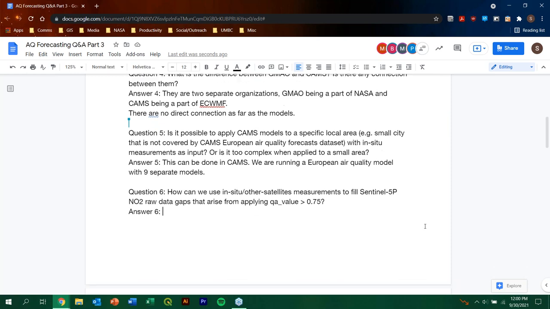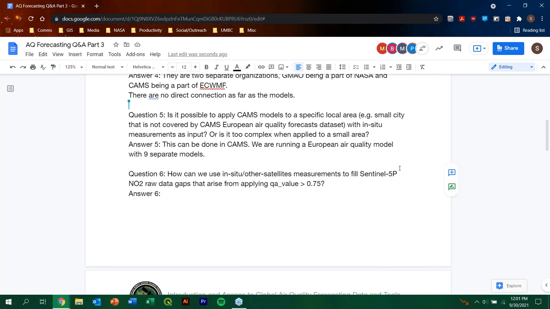Okay, so question six, how can we use in situ or other satellite measurements to fill gaps in Sentinel-5P? Well, I would argue based on what I presented today that it doesn't make a lot of sense to do that, because you're talking about gaps not just in space but also in time. A lot of the satellites are in polar orbit, so they're all measuring at slightly different times, but you don't really get full filling in of the gaps of a particular instrument. The best way to do this is to use a model framework like I've shown today and like was shown the other day by Melanie, and assimilate all these different data sets and then let the model fill in the gaps, because you're still at the mercy of there being gaps in the other measurements, if you see what I mean.